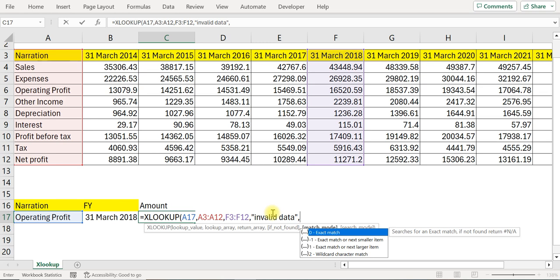So we will go for the exact match, meaning it will search for exactly that value. 1 means approximate: operating profit is there, and net profit is also there, so it would look for the nearest one if you go for 1. So I go for 0 because we need to search exactly.